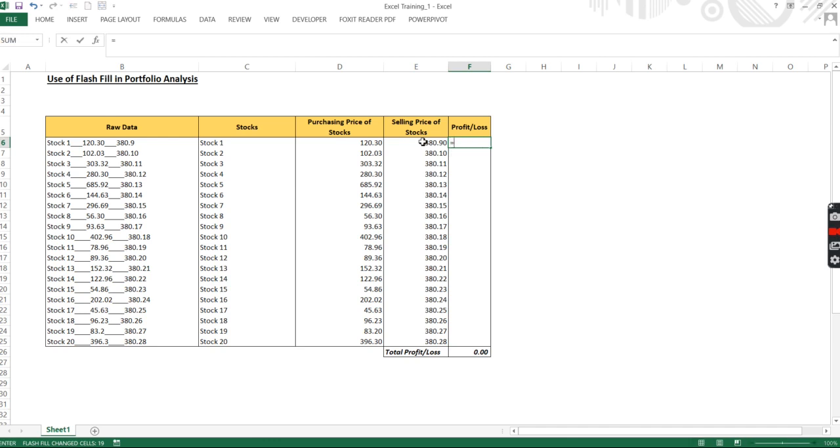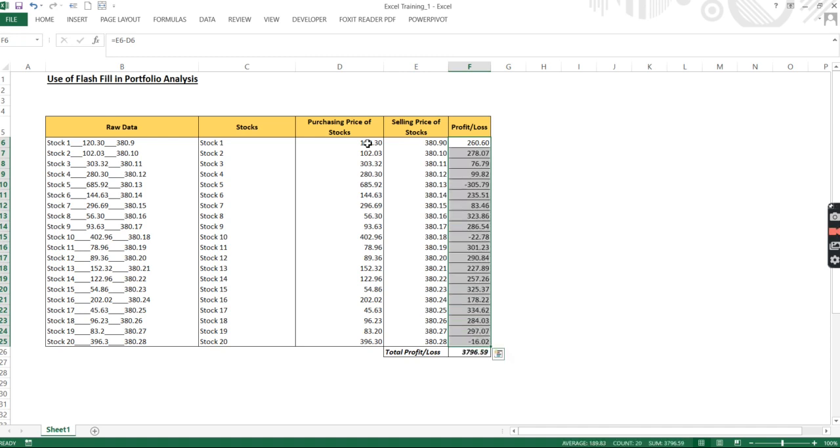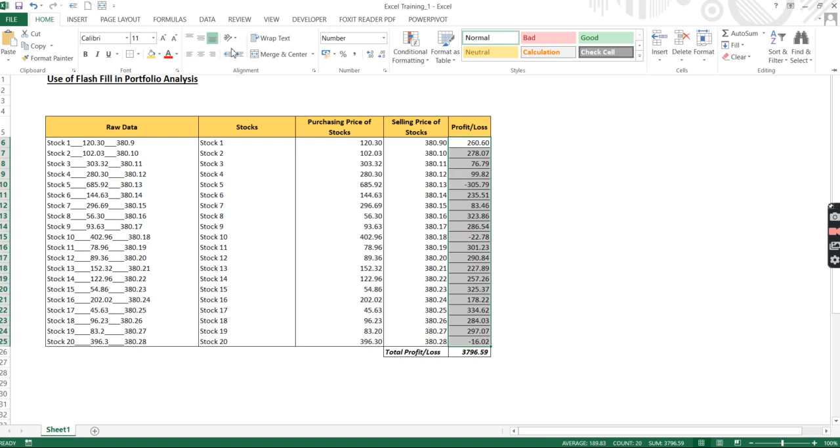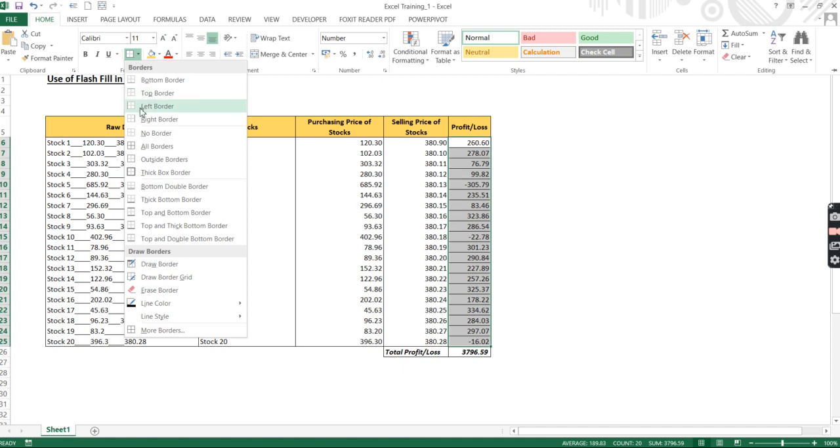In order to check whether we have made profit or loss, we will use the basic rule: we will deduct the purchasing price from the selling price. Here it comes, and in order to derive the profit and loss further, we will simply select all of the cells and press Ctrl plus D. So in this way we can do the analysis and we can use flash fill.